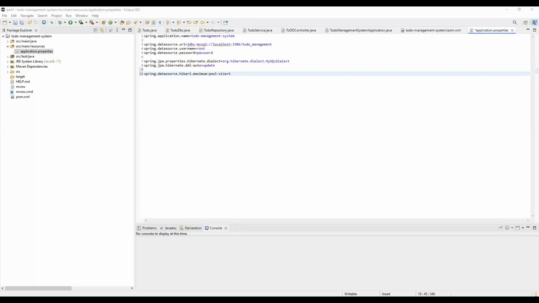Then there is the maximum pool size and the minimum idle size, which is another property. The minimum idle is 5. Then we can define the connection timeout, meaning if a connection is not available after a certain time, the connection request will time out. This will be 30 seconds. Next we can define the idle timeout, which will be 1 minute, 60 seconds. Then the max lifetime and the Hikari connection pool name can also be defined here.